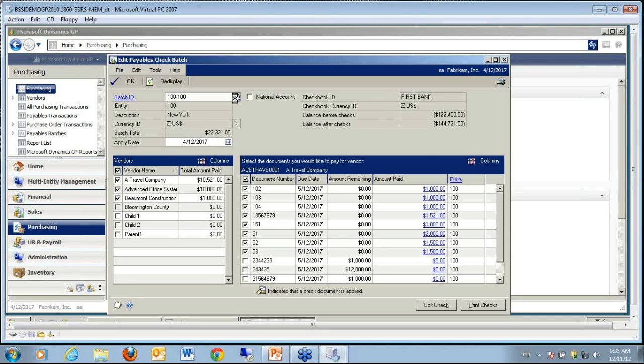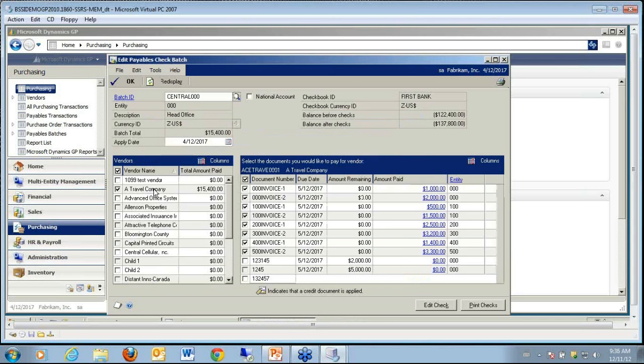If you look at the centralized process, you'll see here that when I choose a travel company, I now pick up not only the invoices of the centralized entity, but also the entities that I've selected to be paid as well, all those other entities. So as soon as we print and post this run, we're going to reduce the trial balances for all of these entities, plus we're going to do the intercompany due to and due froms for all the other entities that we paid invoices for on behalf of the 000 bank account. So all that's taken care of for you.